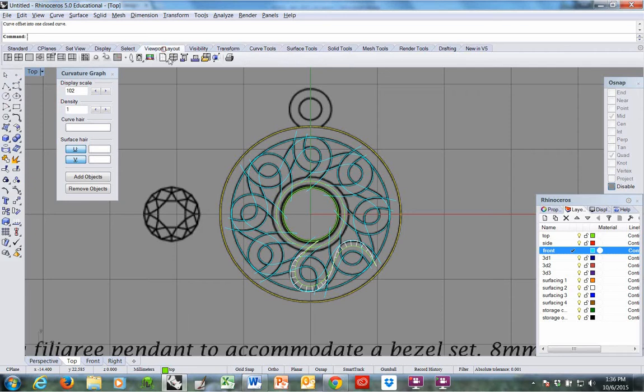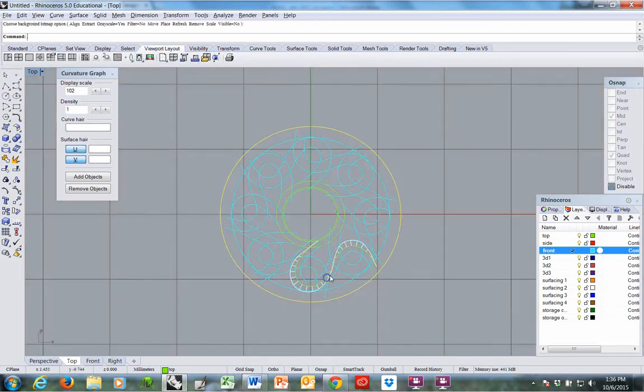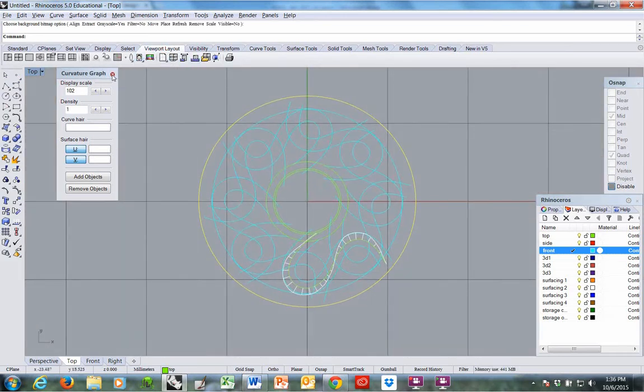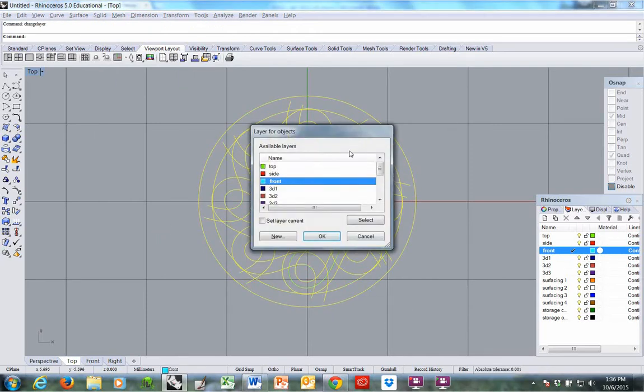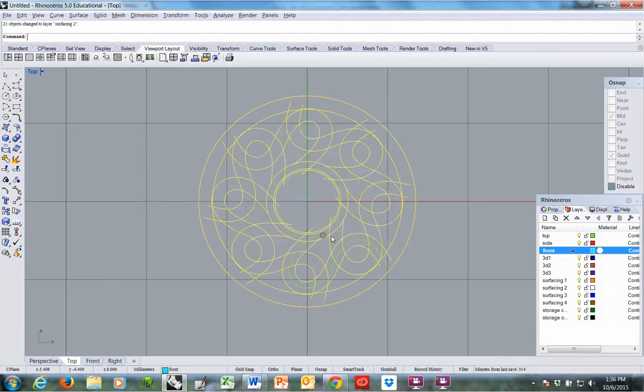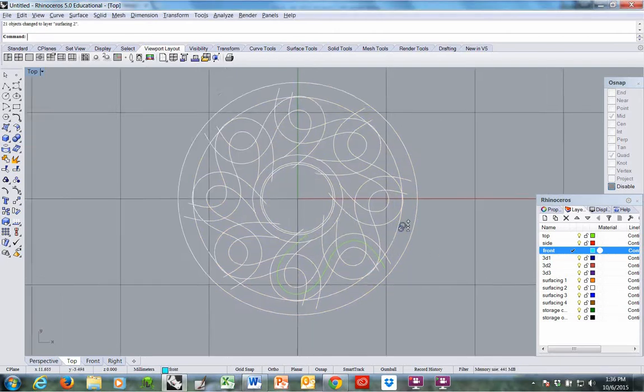Turn off my bitmap. Turn off my curvature graph. Make everything but my curve the same layer. And that's it. I'm done.